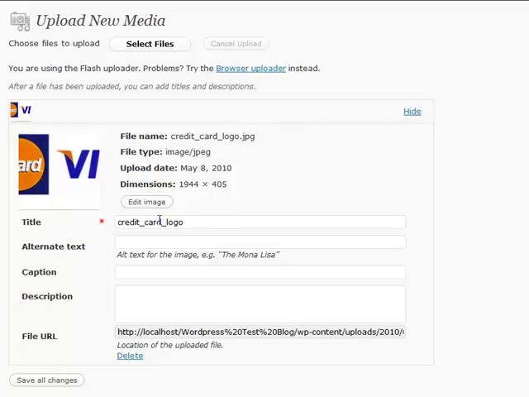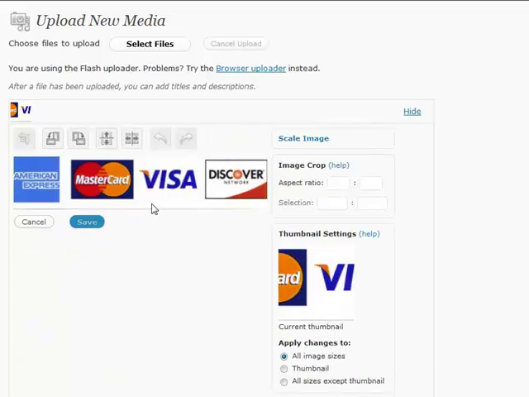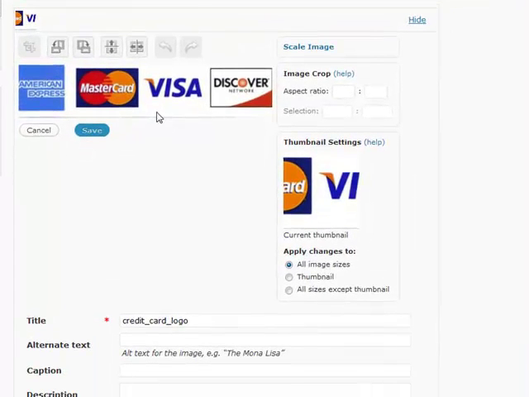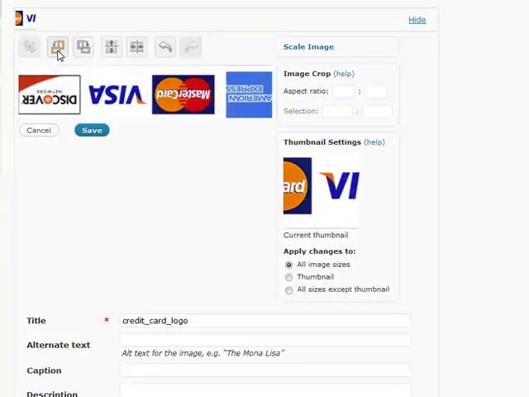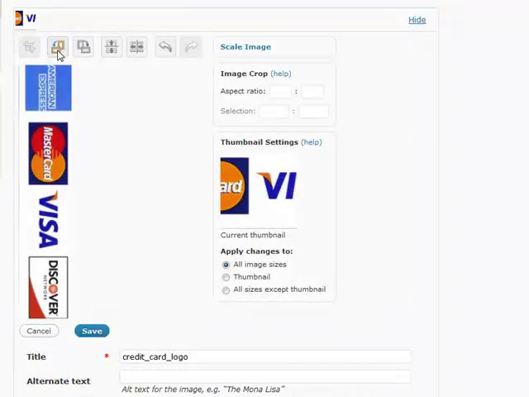Also, you're going to have the ability to put in title, alternate text, caption, a description if necessary. This is really good for search engines. And you're also going to be able to edit your image on the fly inside of WordPress. Once again, you're not going to need to use an image editor. If you wanted to maybe flip it horizontally, vertically, or anything along those lines, you can do that within here.